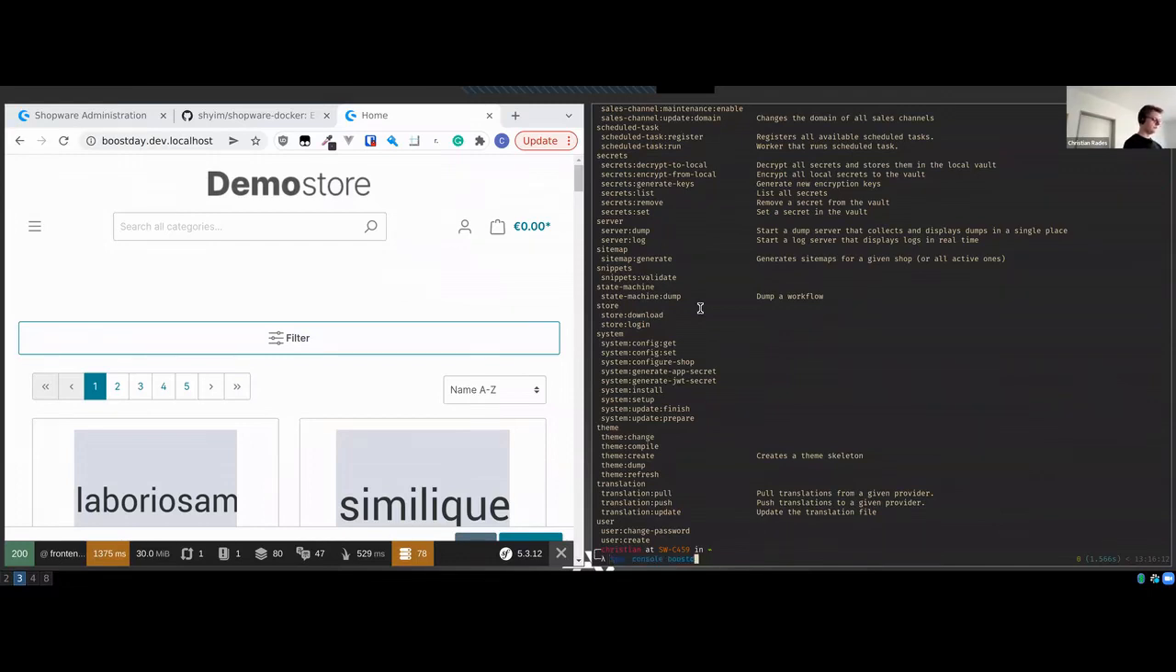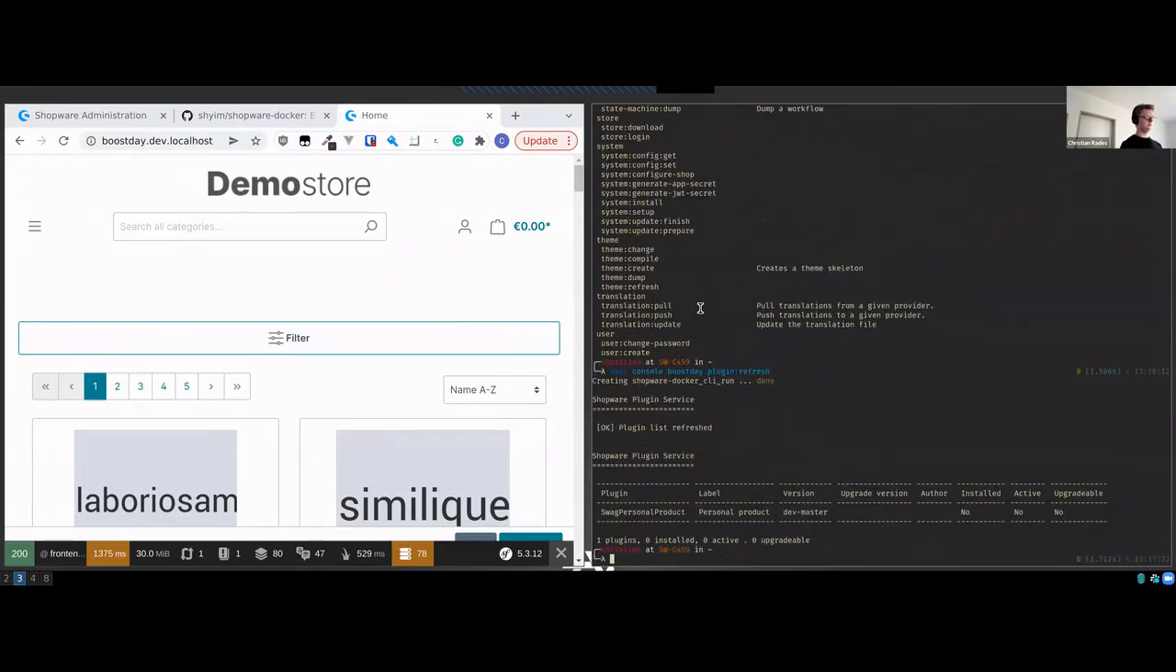So for that, we'll use plugin:refresh. And here we see we already got our plugin, the Shopware personal product thing, and it's not installed and not active.